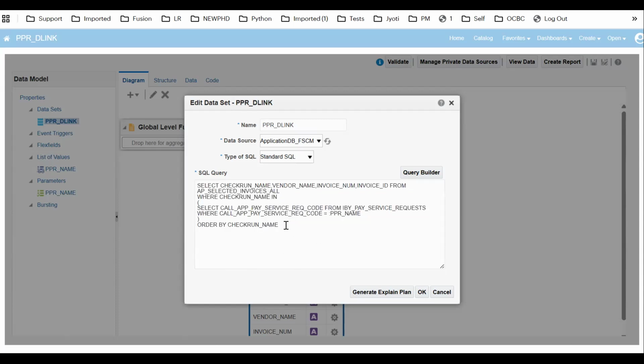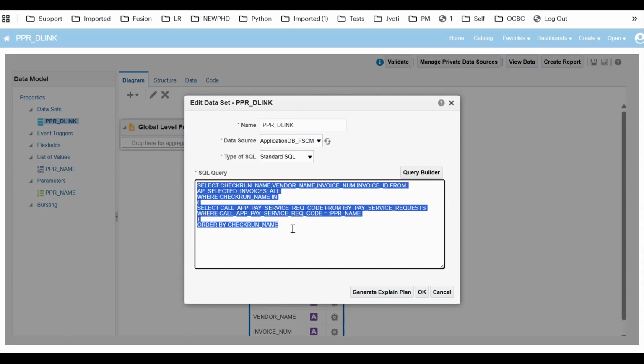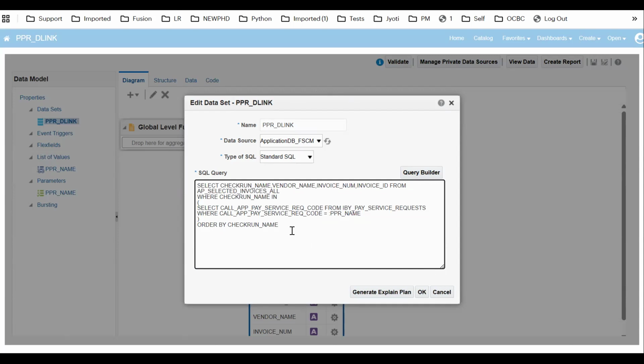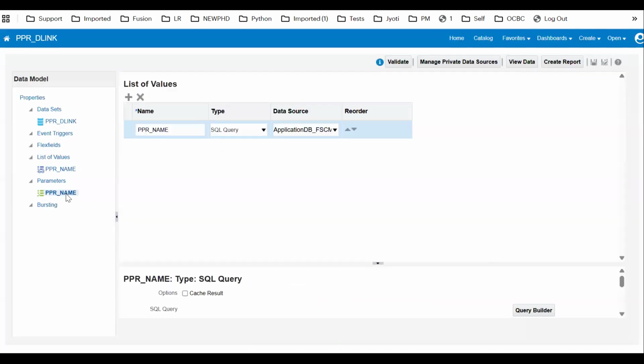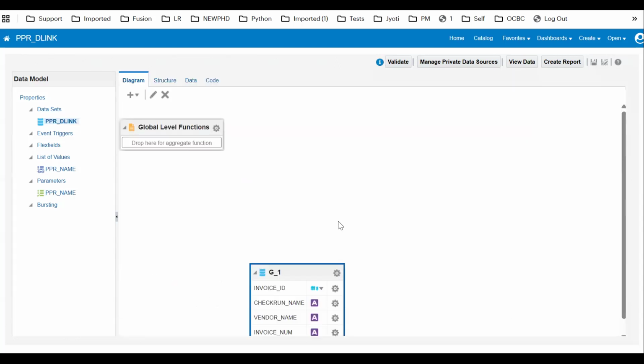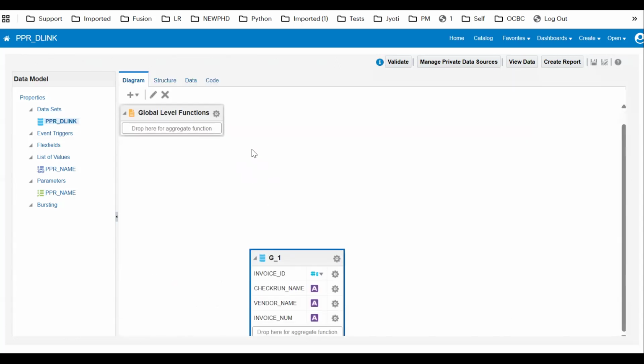I will mention this query. We can further improvise this query. Probably we can dynamically pass the username and restrict them to select only those PPRs which have gone for approval to the employee who is running this report. That is not done yet. So right now this data model is showing all the PPRs which are in approval status. Okay, and in this data model, then I used the list of values and parameters. Those are standard things in BIP that we generally do. So I'm not going to detail on that.